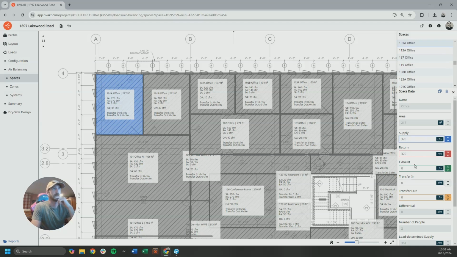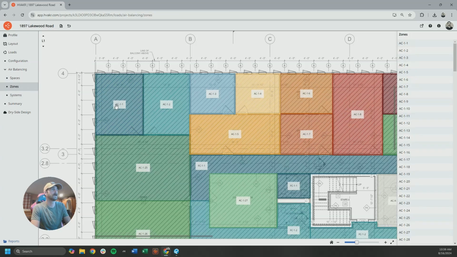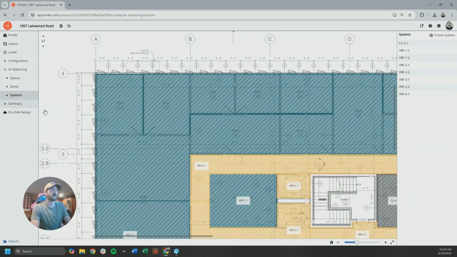This also gives you an opportunity to adjust these. So if you do not like these numbers, for whatever reason, you make an engineering judgment, you want to increase supply, or maybe you want to add exhaust, reduce return, transfer in, transfer out, you can override these. This is your chance to fine tune all these CFMs, and then those design CFMs will be reflected in your coil loads in your summary. So for instance, if I say, well, I got new information, and I need twice as much CFM in this space, I can go ahead and account for that here. And this is 101A office, which is part of zone AC 1-1, which is part of system VRF 11.